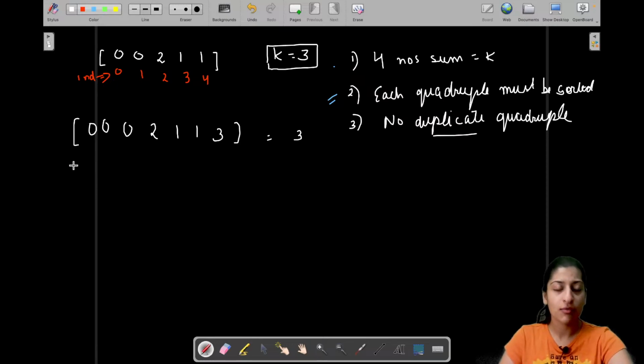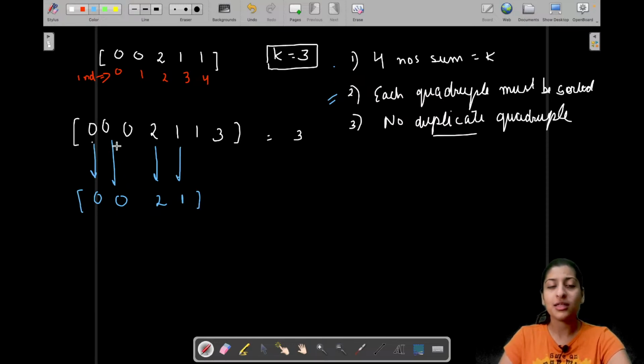What can I take is, I can take this 0, let me include this 0, then let me include this 2, then let me include this 1. So I can get one quadruple from here. Another possible quadruple can be, I take both the zeros, 0 0, I take this 2, but I take this 1 now in this example. So this is also one quadruple.